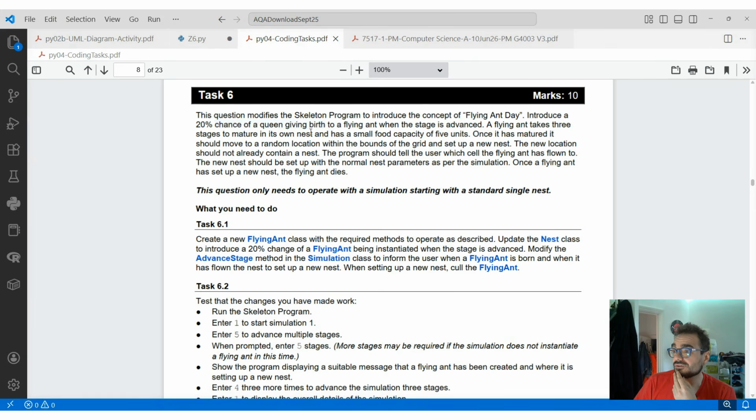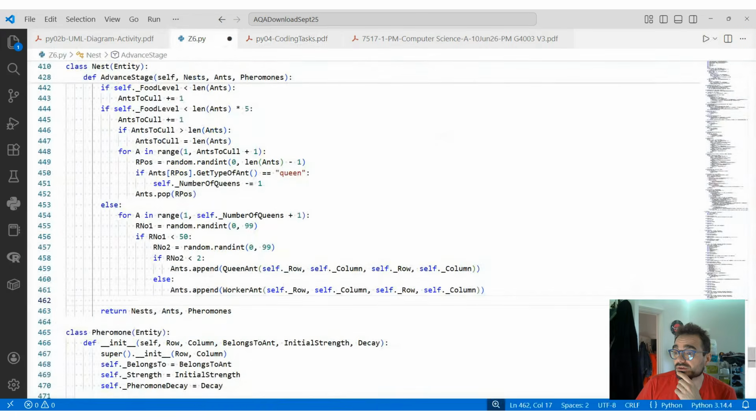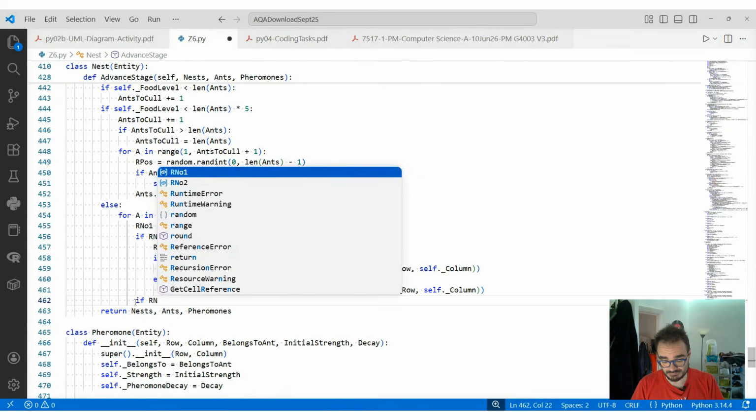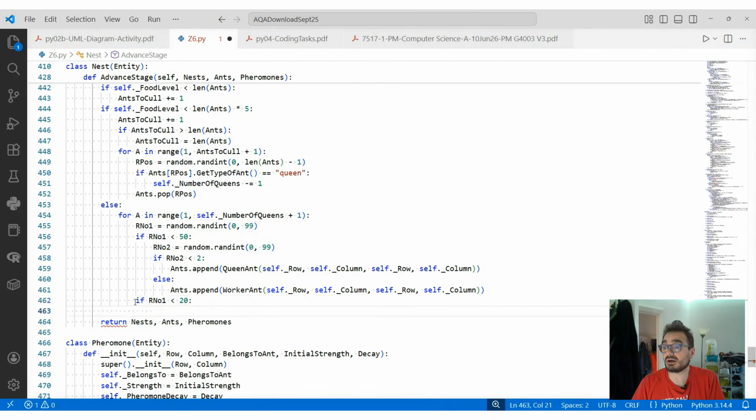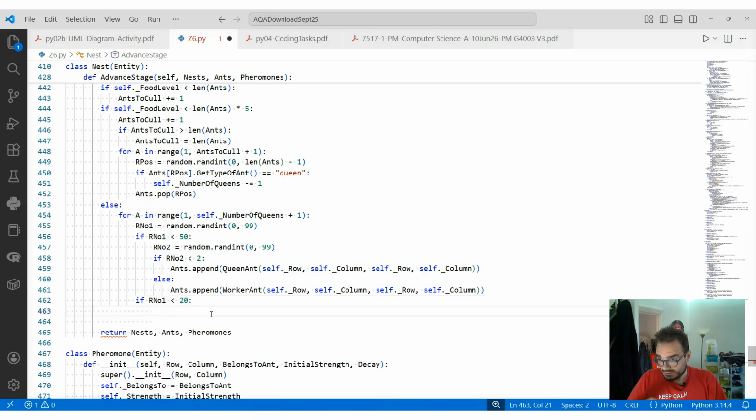No, when the stage is on, there's a 20% chance of a queen giving birth to a flying ant. So my point is I'm going to put my conditional if on the same randomly drawn number, right? Put my conditional here. So we might spawn a regular ant or a worker ant, but on top of this, we're going to spawn a flying ant. So that's the 20% every return.